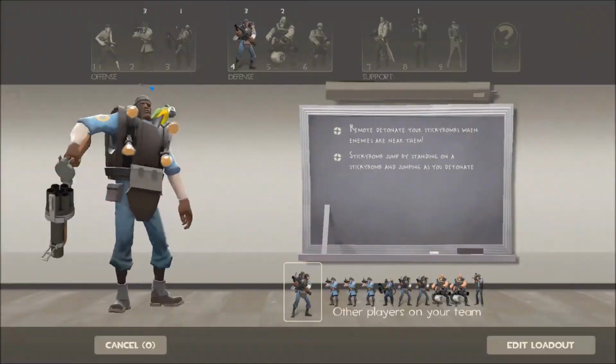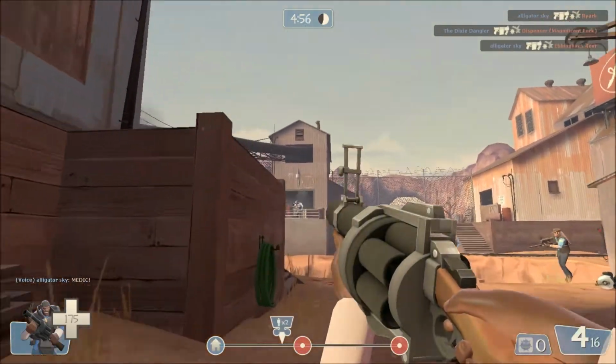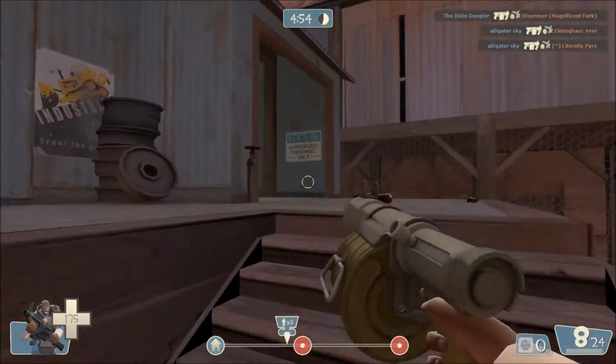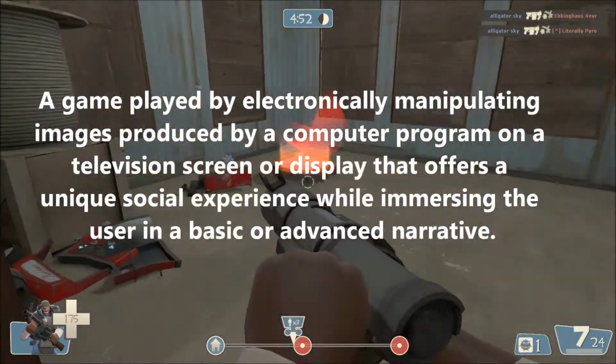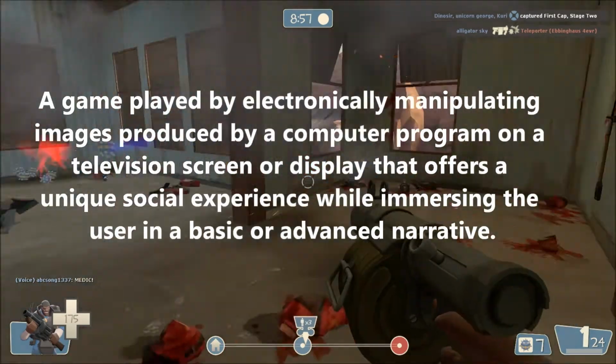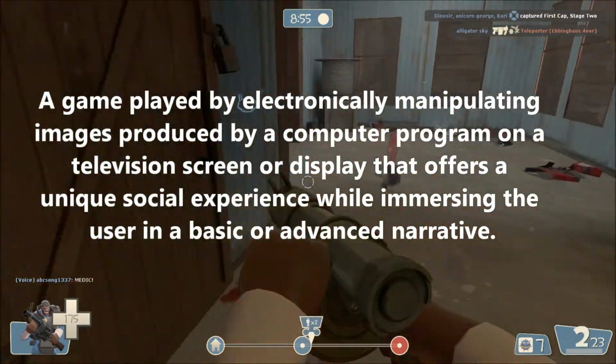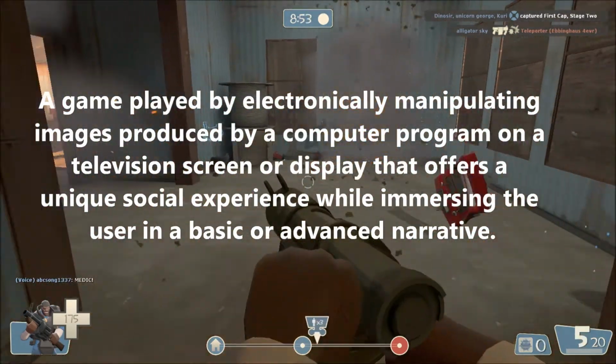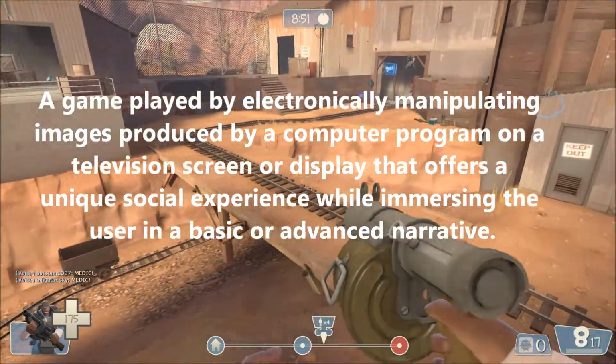So before I end the video, I just want to leave you with the definition again. So, our final definition was a game played by electronically manipulating images produced by a computer program on a television screen or display that offers a unique social experience while immersing the user in a basic or advanced narrative.